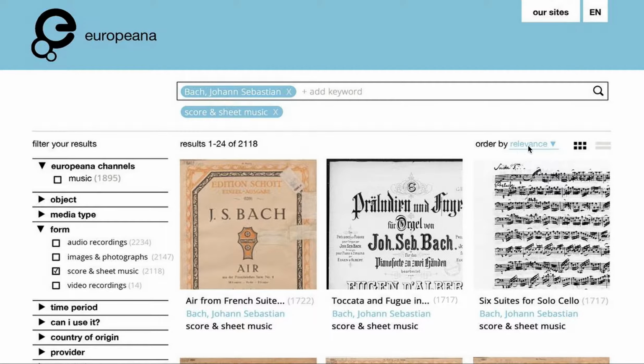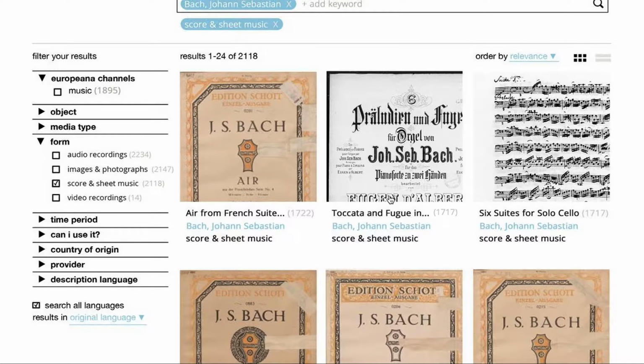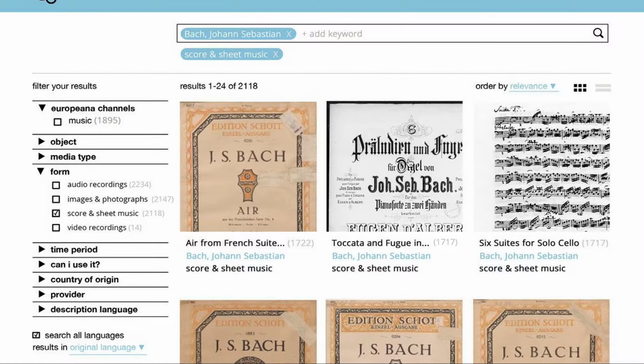This here is to order by relevance, so you could change this to various other options, which again are in the document. So you could do alphabetical, latest added, and chronological order. You could also see this as a list of images, or you could do it in the list view. What I'll do now, though, is go into one of these objects. So let's go to this one.